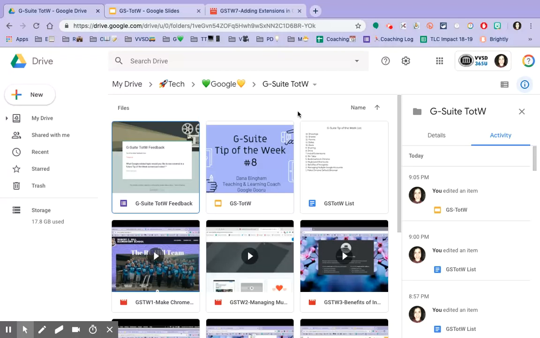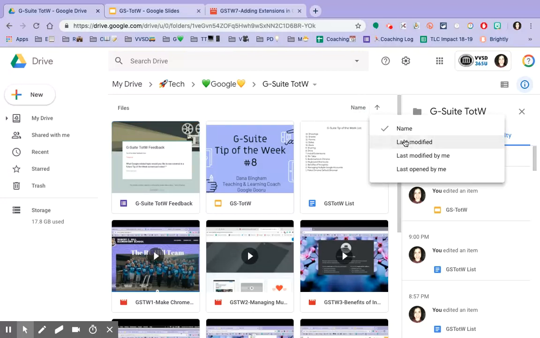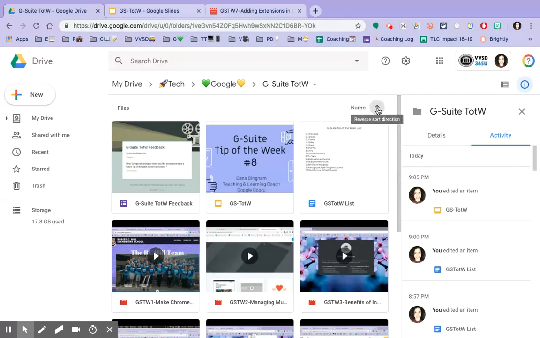And when you're looking at files and folders in your Google Drive, you can sort them quite a few different ways. You can sort them here. The default is by name. You could do it by last modified by yourself, or last opened by yourself. And then you can also, after you select one of those, do it by ascending or descending order.